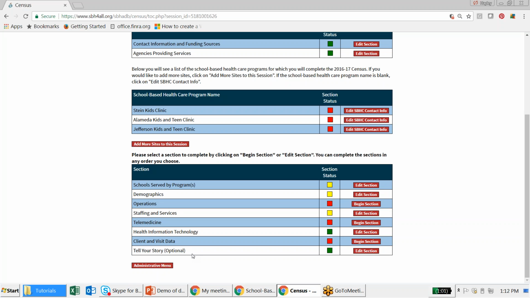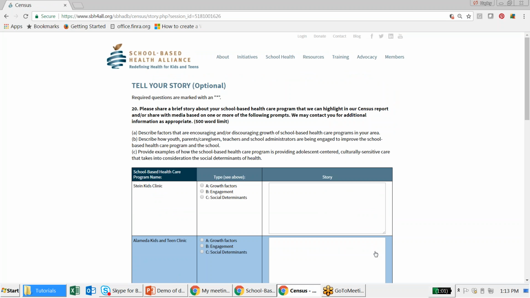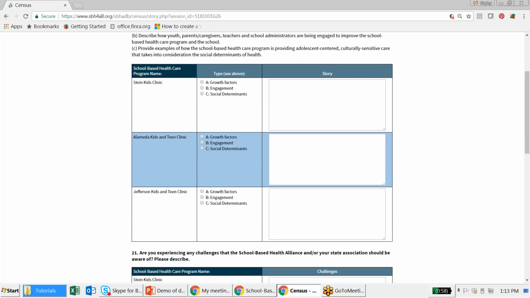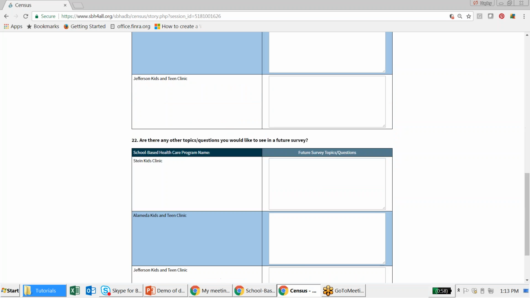This optional section asks you to tell your story. If you come to this section, you'll be asked to describe factors that are encouraging or discouraging growth of the school-based healthcare programs in your area, how youth, parents, caregivers, teachers, and school administrators are being engaged, and how the school-based healthcare program is providing adolescent-centered, culturally sensitive care. With your permission, we'll use these stories to highlight them in our census report to convey the incredible work that school-based healthcare programs are doing every day.